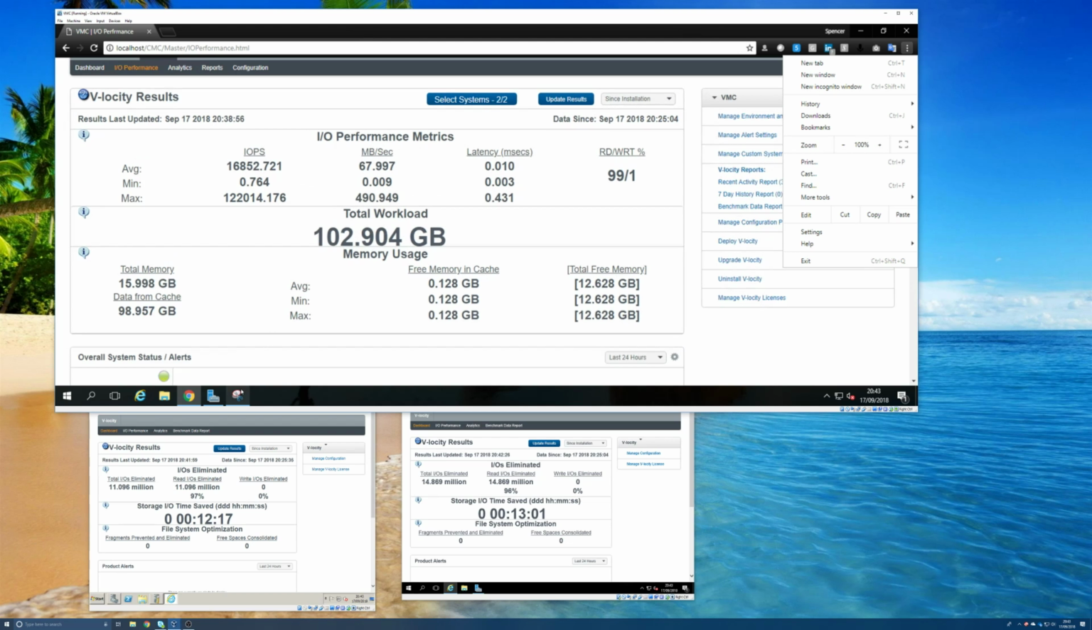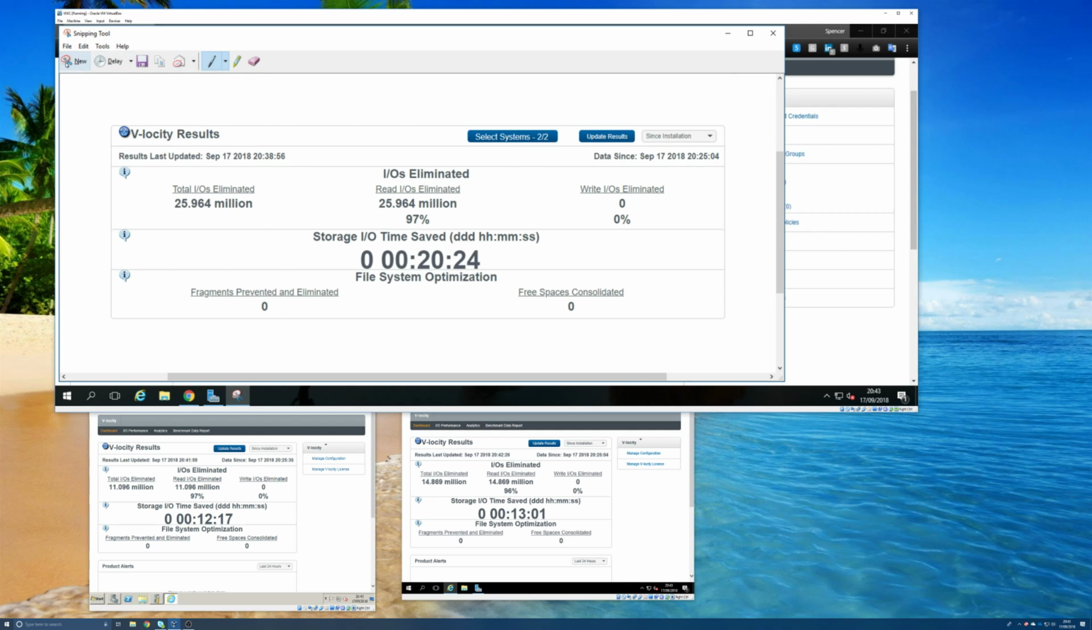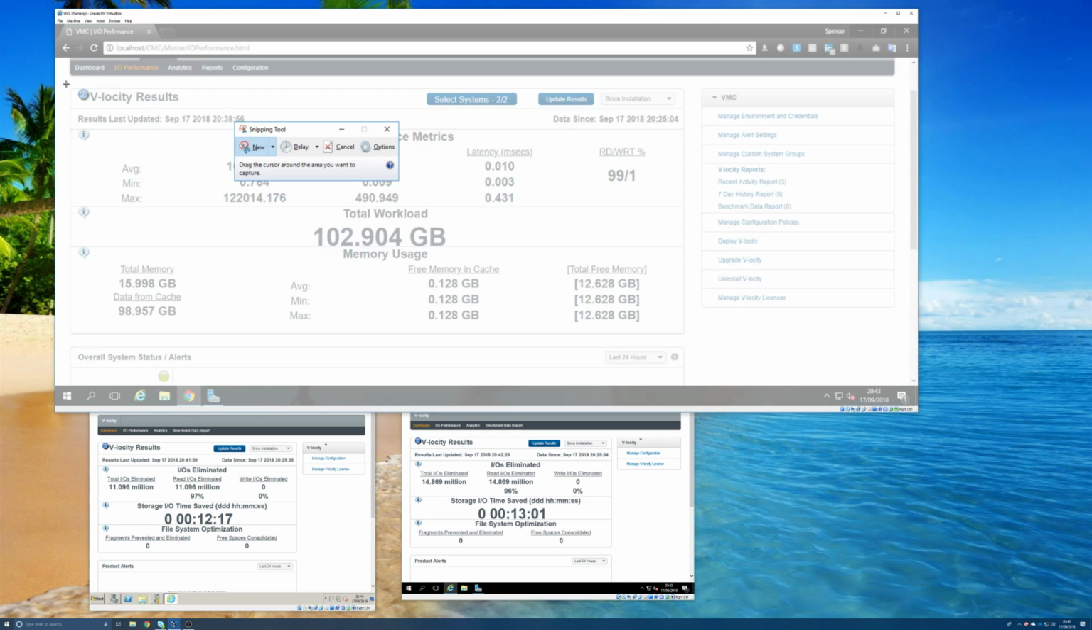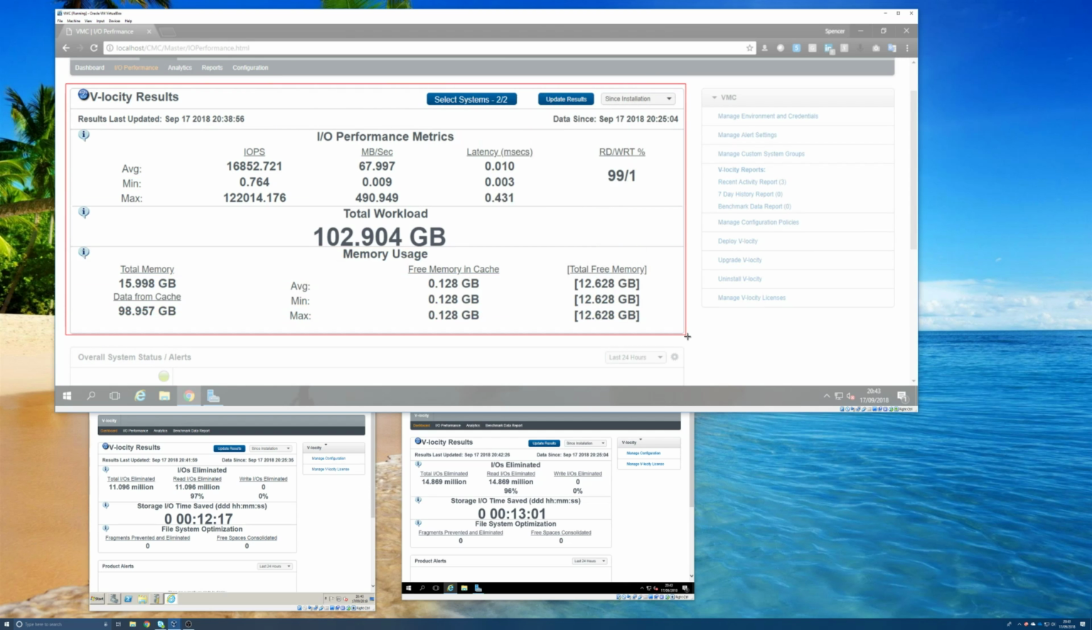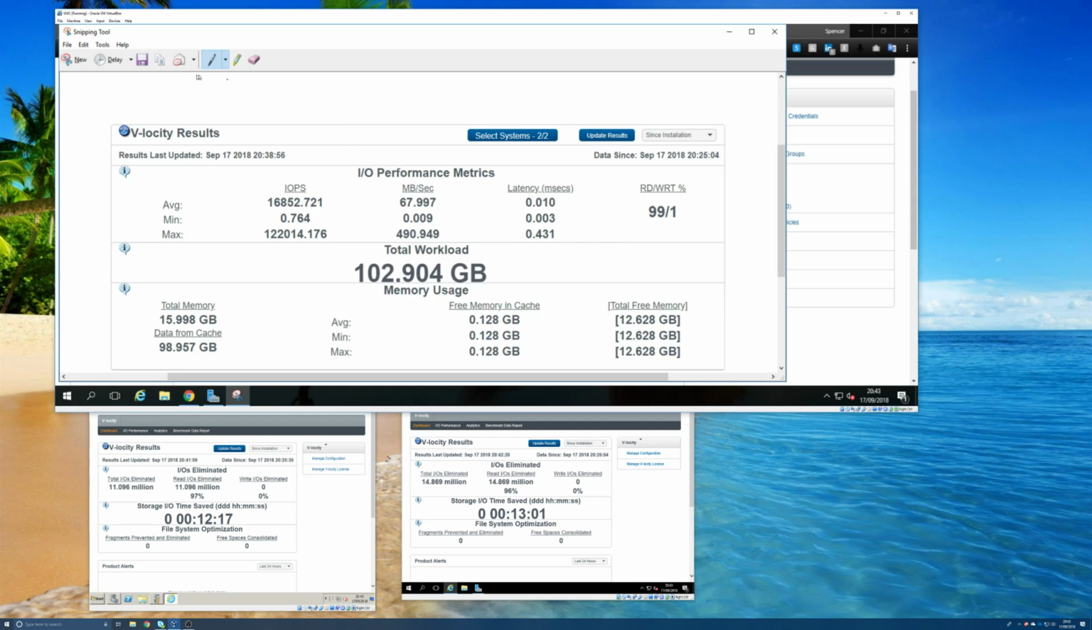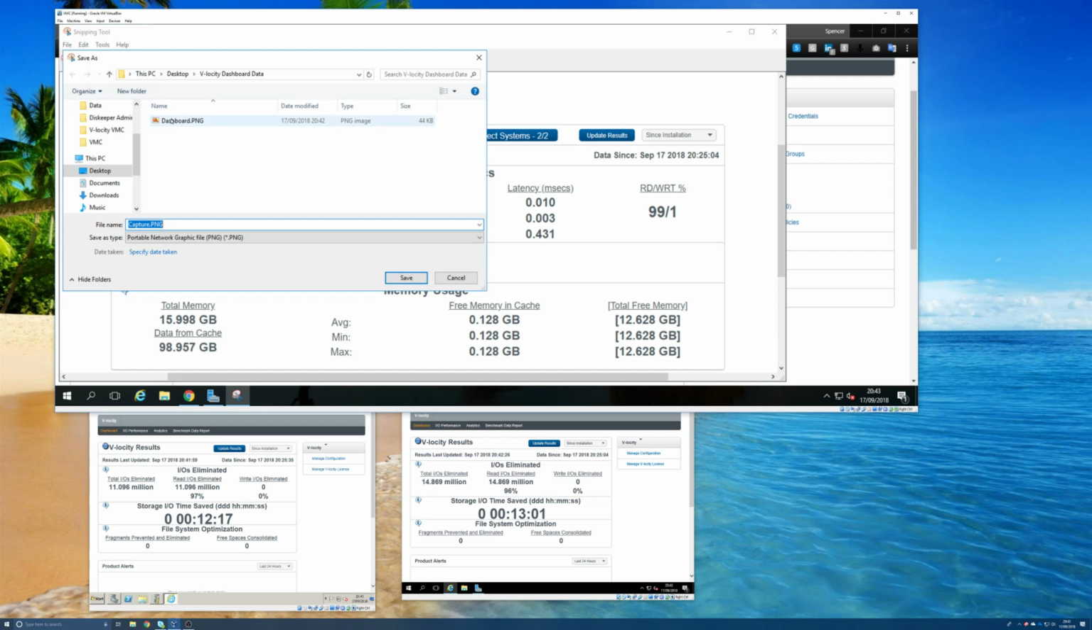And then what we'll do is use that snipping tool again to create a new screen capture just of that panel there. And then we'll save that to the same folder that we saved our dashboard stats to, and we'll call this IO Performance.